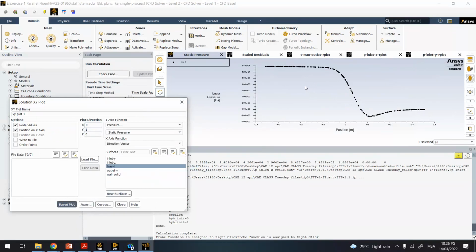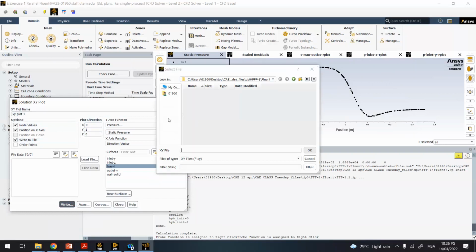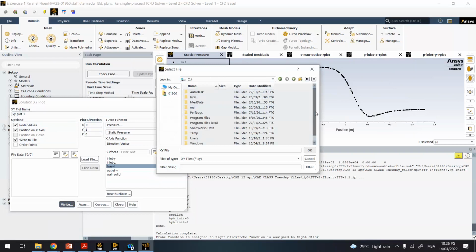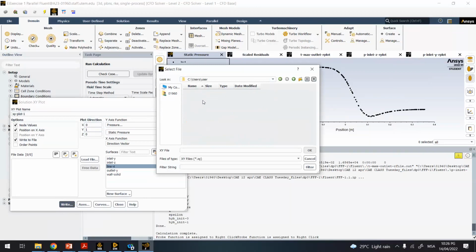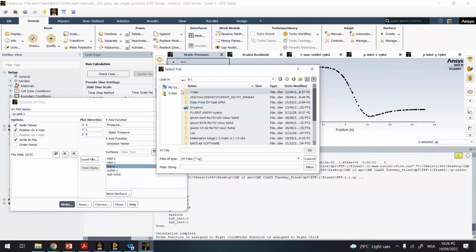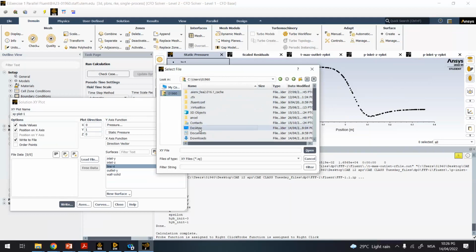If I want to export this in external files and plot this graph in Excel, for example, you just click write to file, and then write. Okay, you can save at your local drive. For example, I save on the desktop. Okay, save at the desktop.